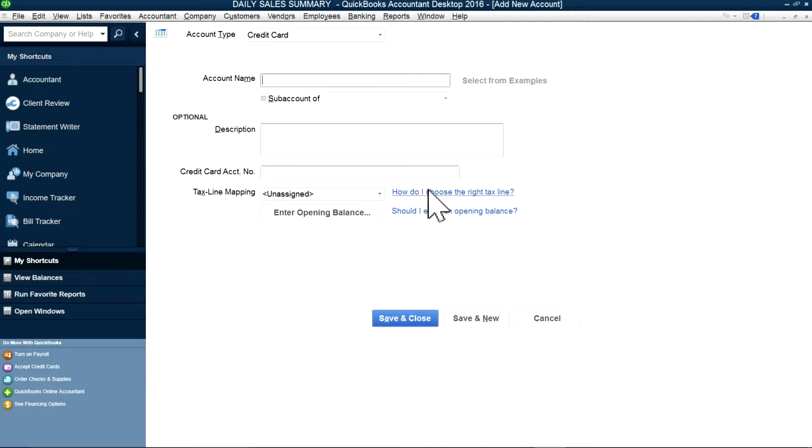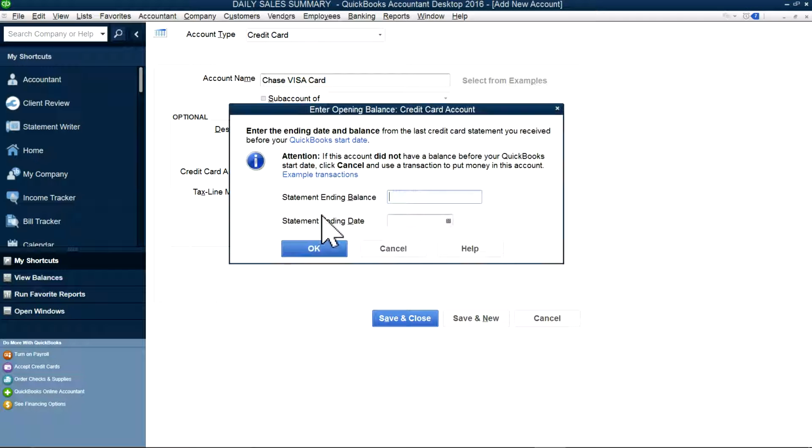Okay, so it looks like this. The account type is credit card. Let's say in this case it's Chase Visa card. Enter the account name and description, you can use the same. If it's a brand new card and you have never used it, you can just save and close. But if you have been using this card for a while and you have some opening balance, you can enter it here. Just click enter opening balance.